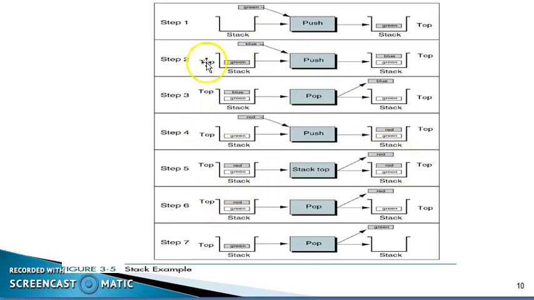So this is the stack example. In step 1, initially they are going to insert the value green into the stack. Initially the stack is empty, so the top value is equal to -1. If we insert a new value, then the top is incremented by 1. So now the value of the top is equal to 1, and it points to the new value green.